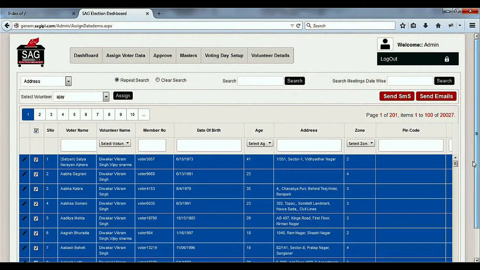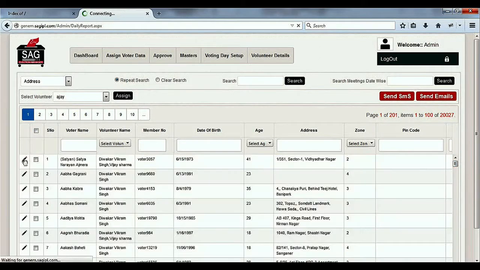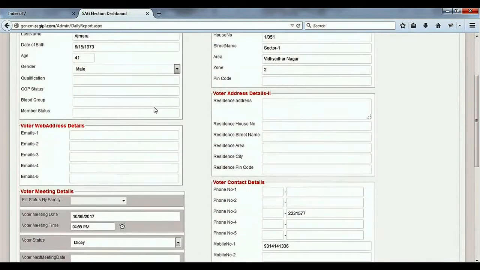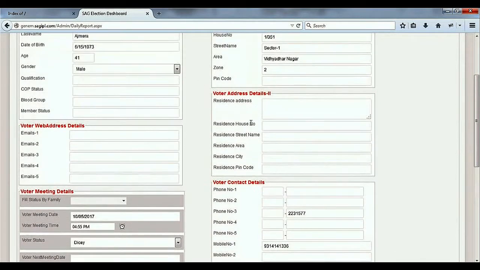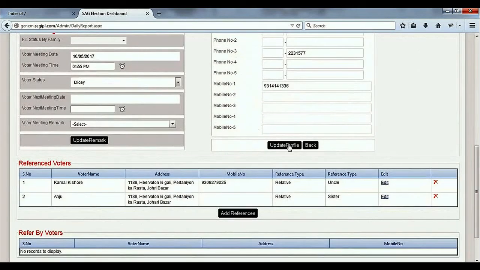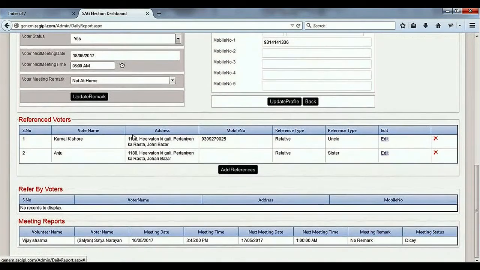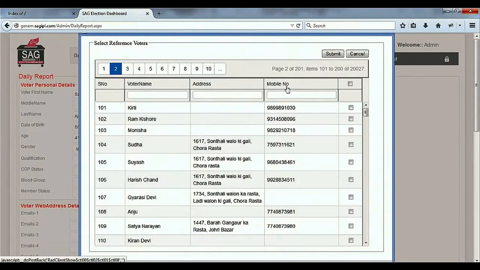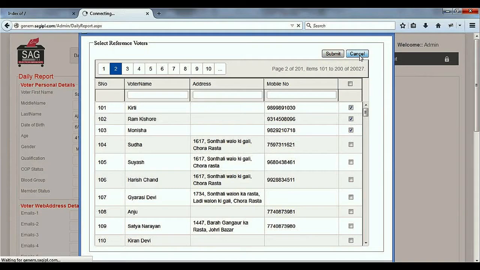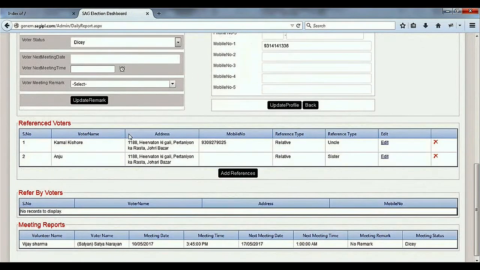Under the voter data feature, admin can select the volunteer and assign voter data to that particular volunteer. Admin can also fill in all the details of a particular voter, like voter meeting details, voter personal details, etc. Admin can also add reference voters under that particular voter. Here you can see the complete list of reference voters.